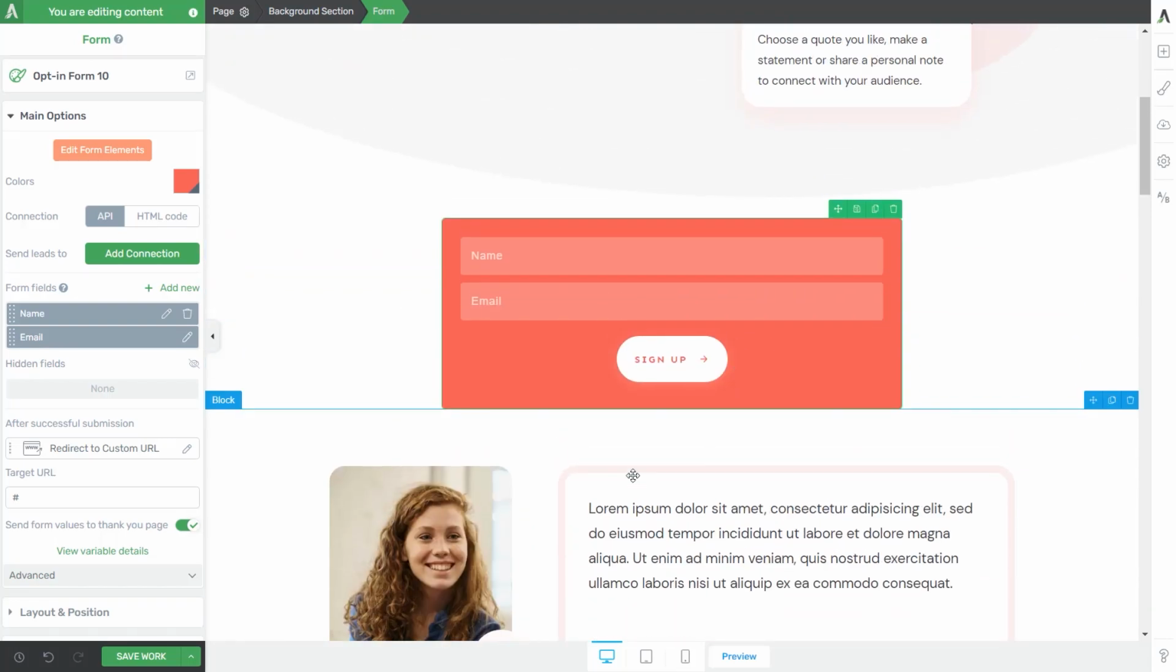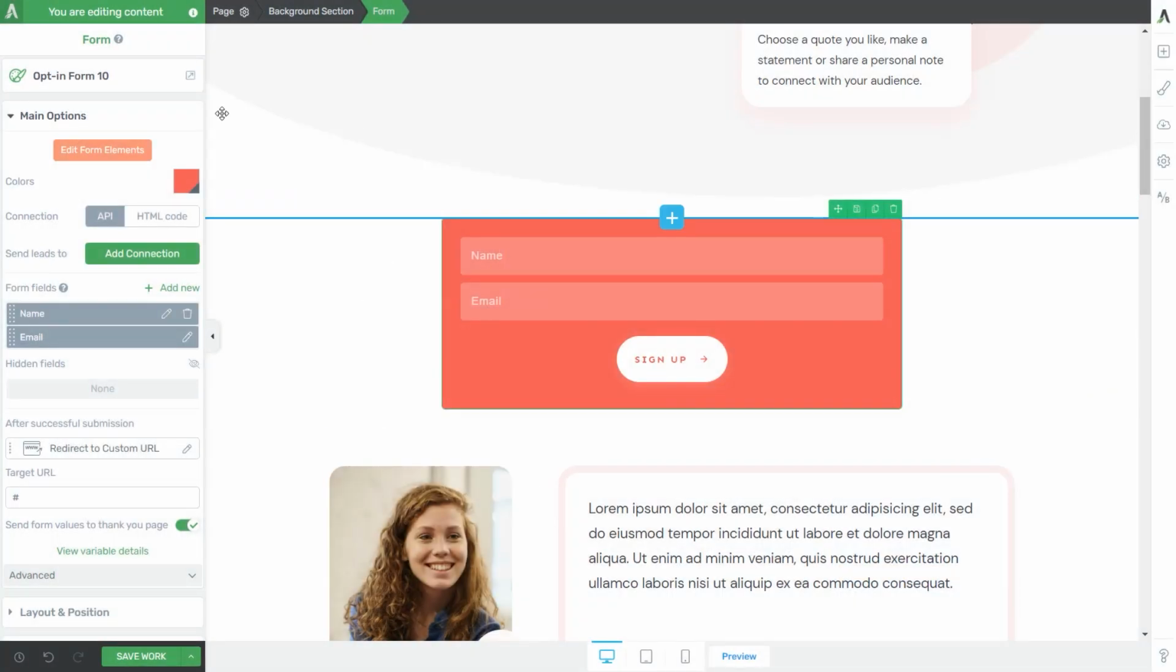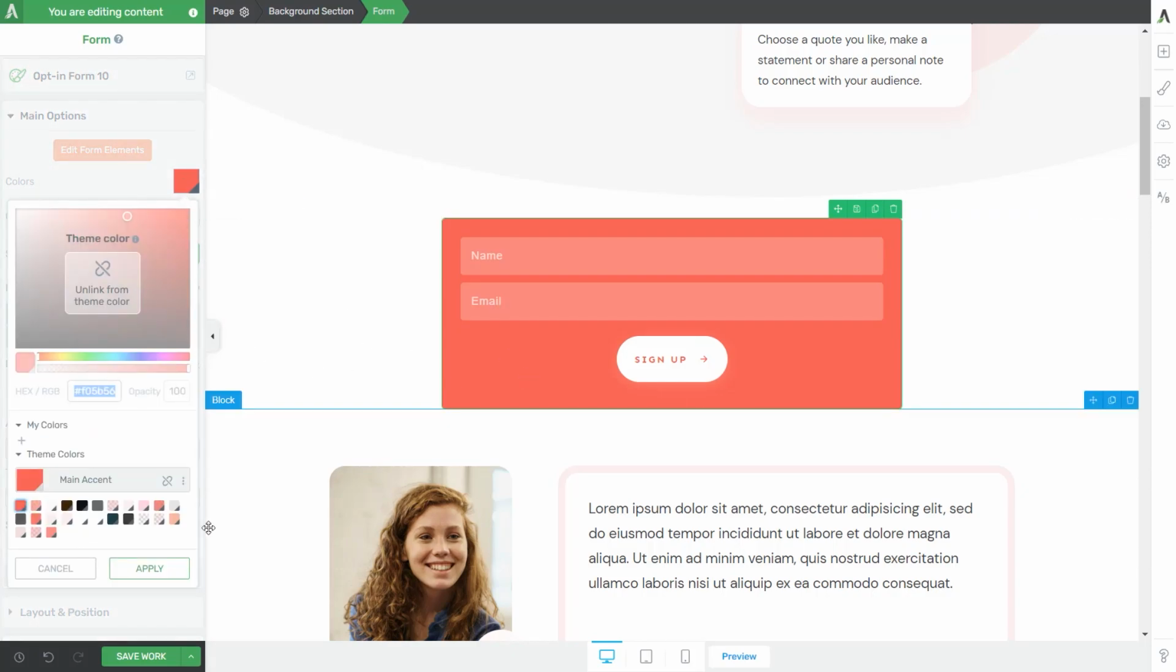Now I can start using the options of the left sidebar to bring changes to it in order to match my needs. So first things first, you can open this field and pick a different template for your form. Keep in mind that any changes you make up to this point will be lost if you decide to change the template from here at a later stage. Next, you can edit the form elements, and I'm going to leave this part for the end of this video, and from here you can also change the color of the form.